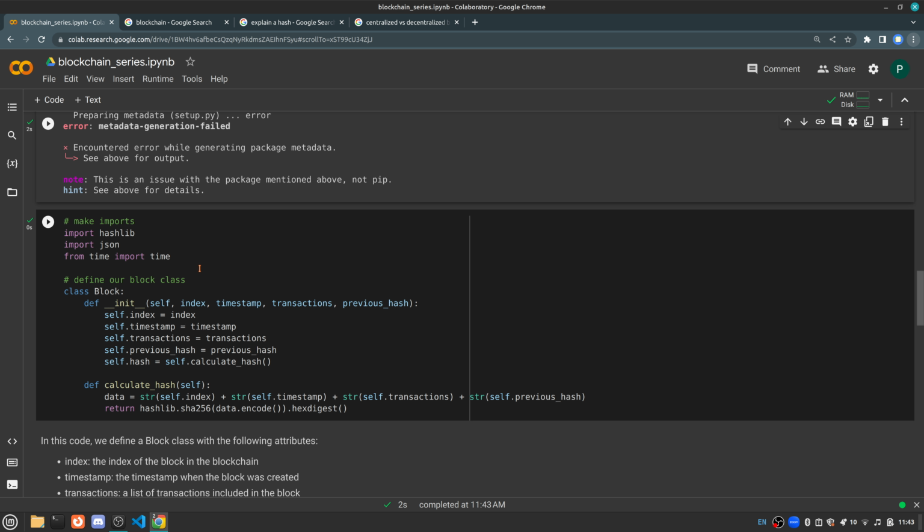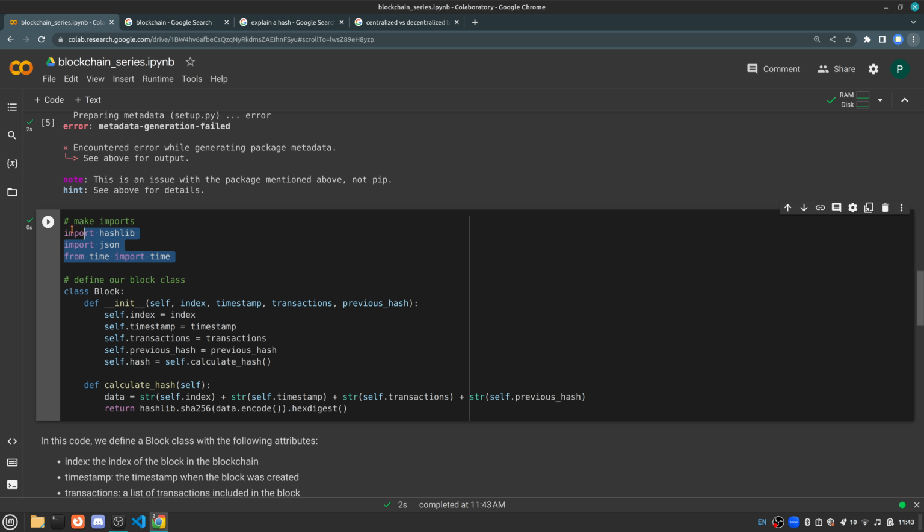Colab. Now, as always, after we have our correct libraries installed, the next thing we're going to do is make our imports. So we're going to import hashlib, we're going to import JSON, so JavaScript Object Notation, and then we're going to import time, because time is a critical element to these blocks. It's how it's tracking all of these transactions.